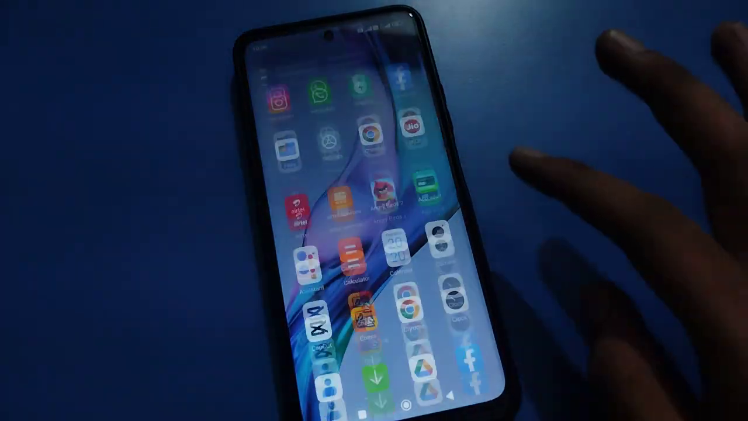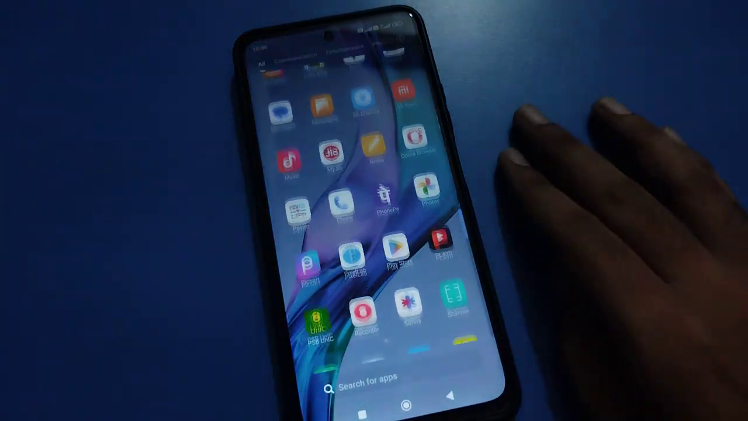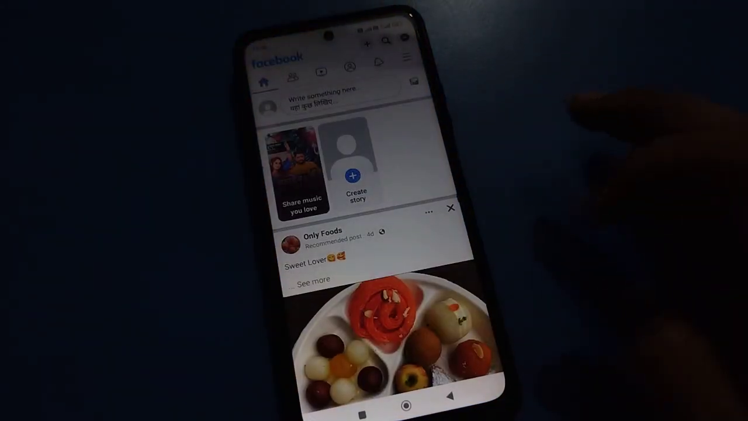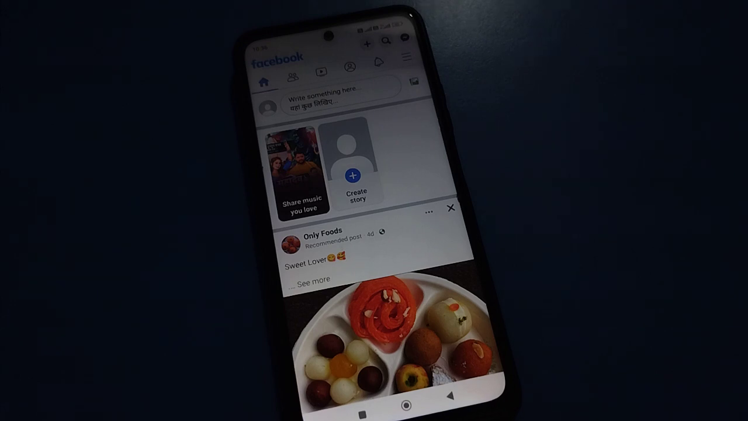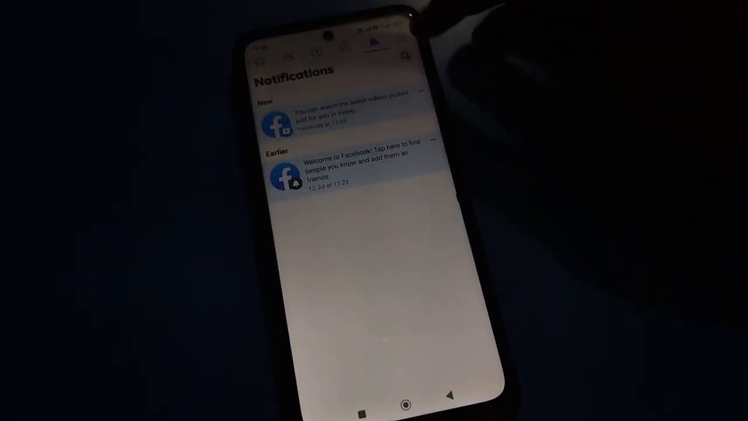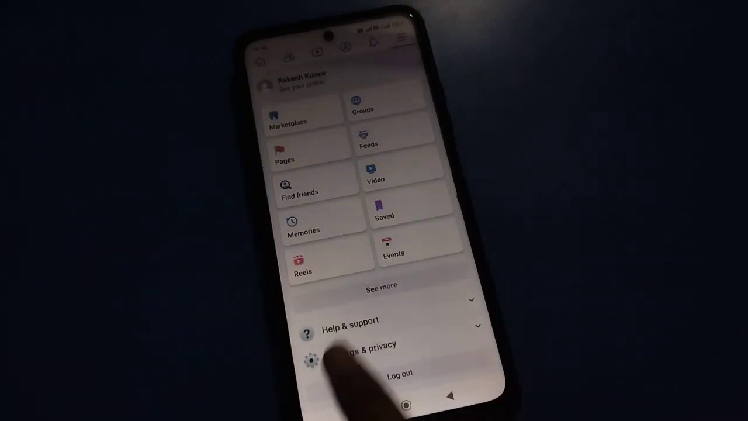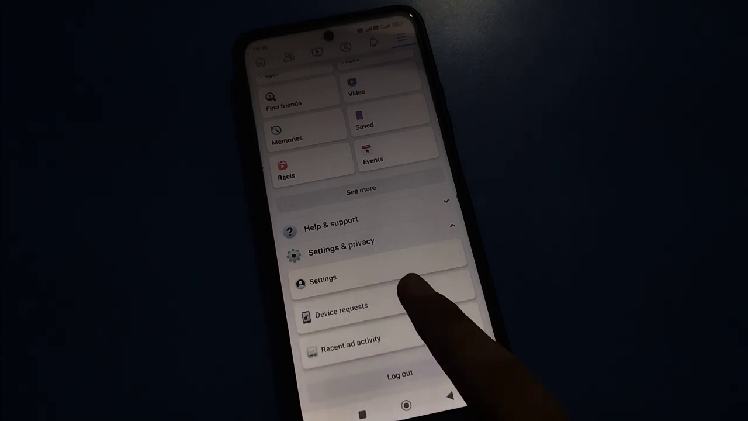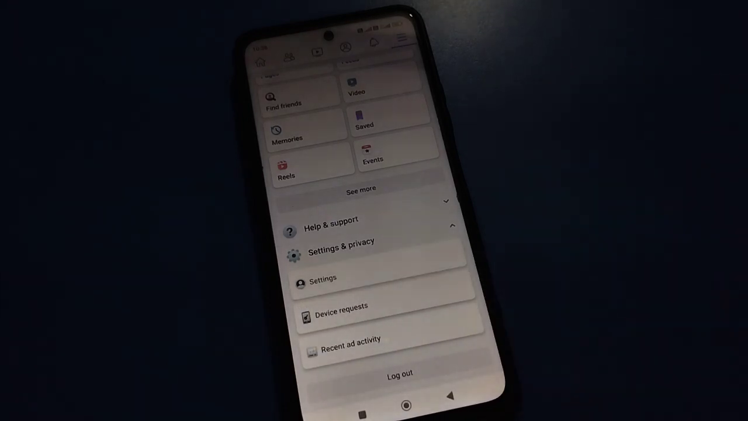So friends, if you don't want to use tag notification, first of all turn on your Facebook. After you open Facebook, you can see this type of interface. If you want to turn off Facebook tag notification, first of all we will tap here. We will tap on Facebook setting and privacy setting. Then the settings option will show, tap on settings.